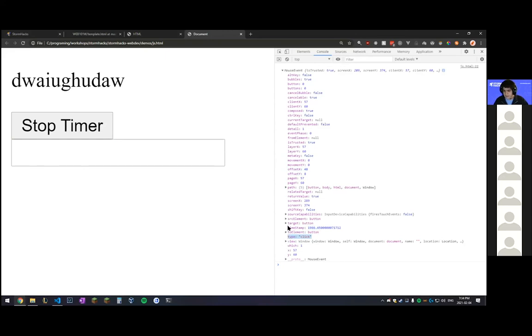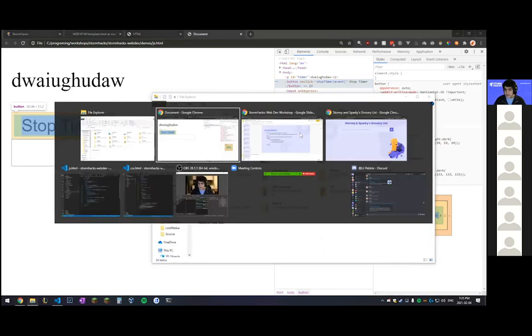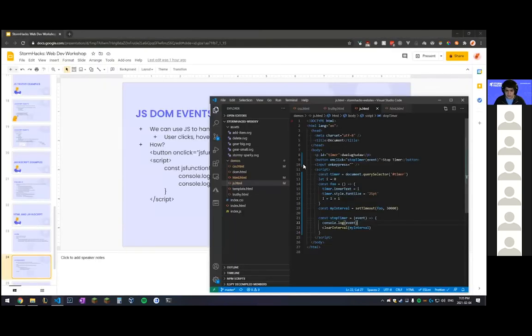And there's one important one. This target right here is the item you clicked on. So this is a button. And if we did event.target, this event.target is the equivalent of doing a document query selector and grabbing this button. So those are identical. It's just a different way of getting it.